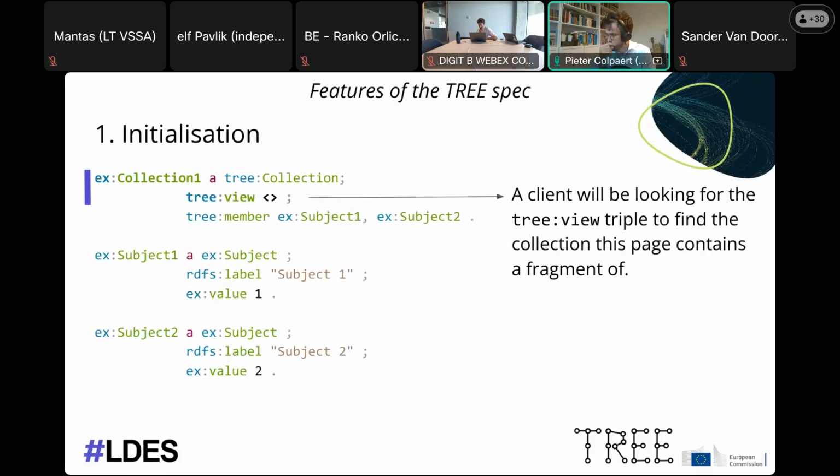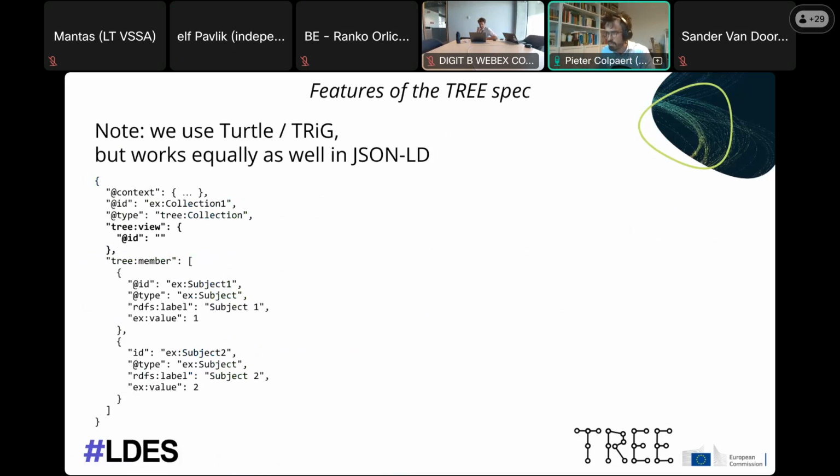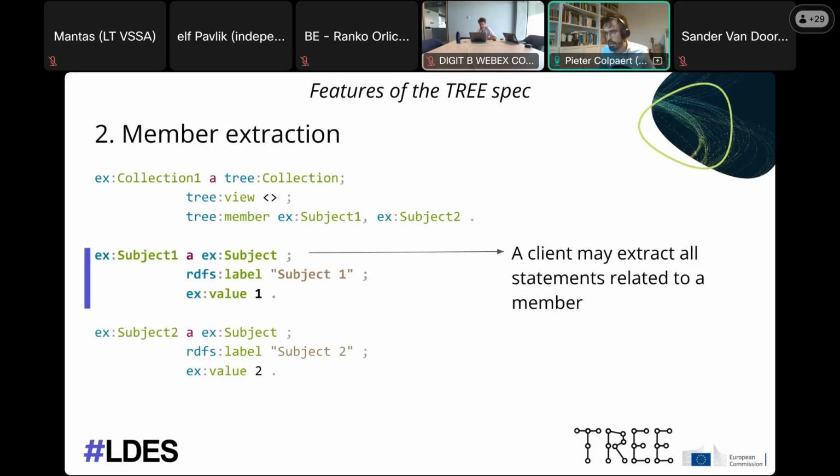Good. So that's what we already said. So the feature of the TREE specification, what does it do? Well, it will also help an LDES client with the initialization. It will tell an LDES client to look at the TREE view here when it does that. It will help the LDES client to be serialization independent. You can use any RDF serialization there, or at least the most common ones that are supported by the LDES clients.